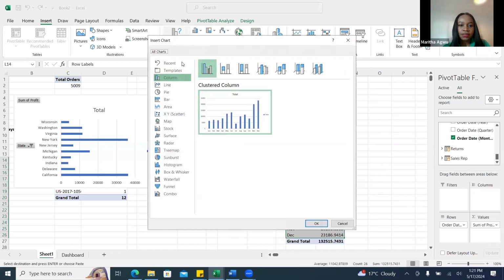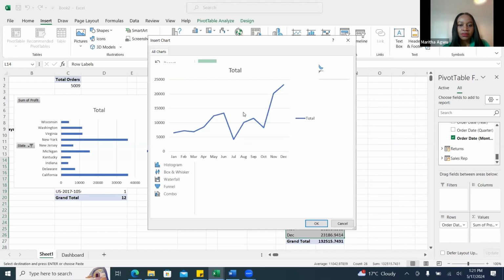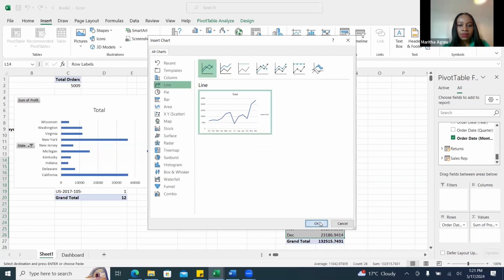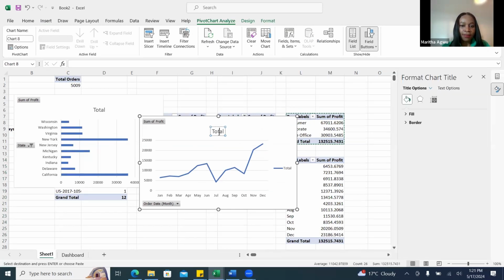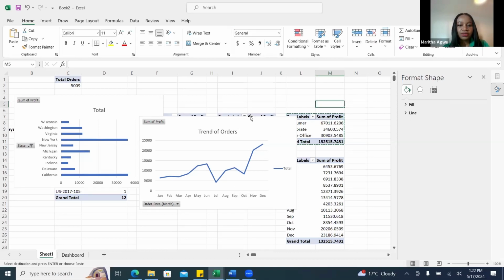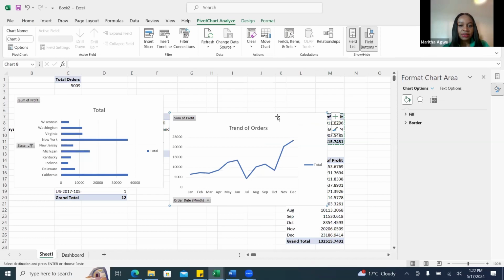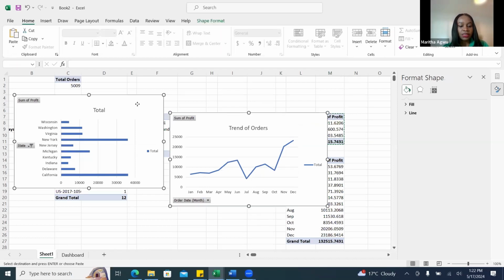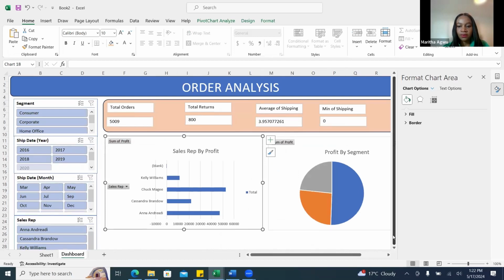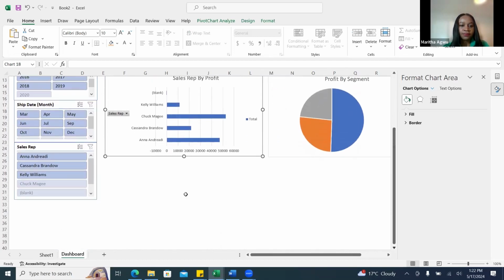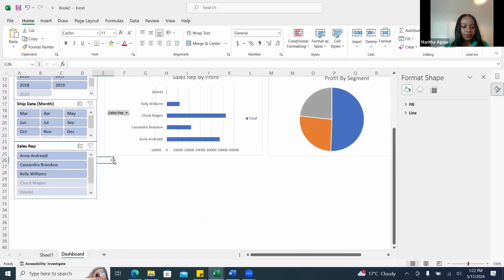I can come here and select my line chart, or I can select the other one that I saw. These ones are stuck. So, trend of orders. You want to know how are we doing? Do we have a decline? Do we have more people placing orders and the like? So I'll just select this, and I will take them out to here. See, our dashboard is looking good.